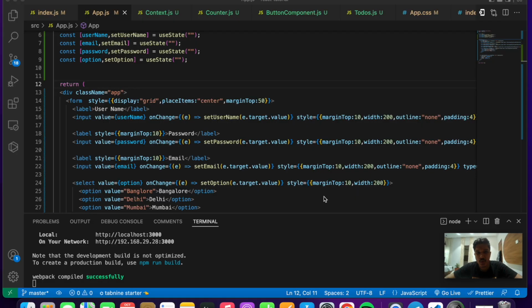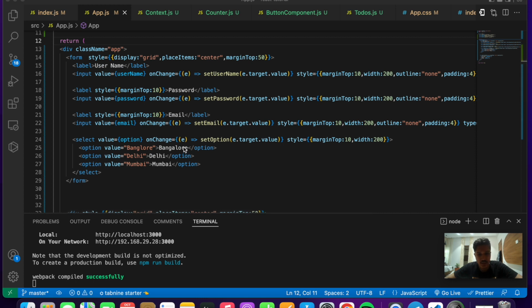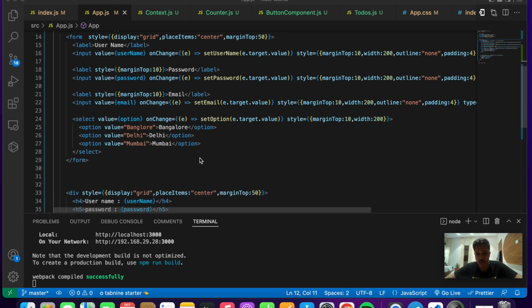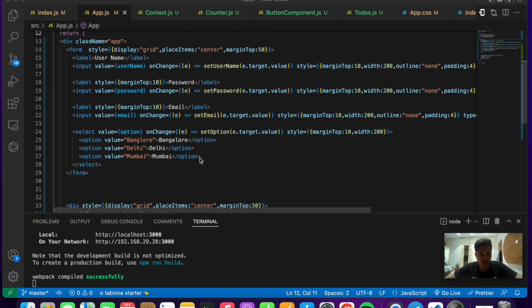So in this video, we'll be looking at how to submit the form that we created in the previous video. We had three input fields and a select tag where we had to select the places, and we were storing all of the information inside of our state. So now let us create a submit button and let us get the values correctly.